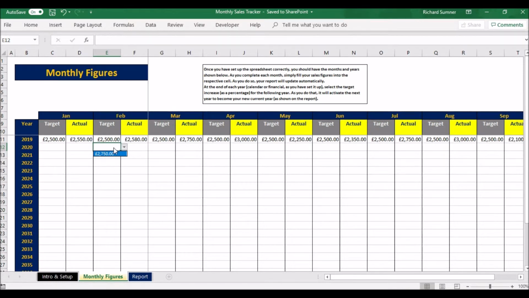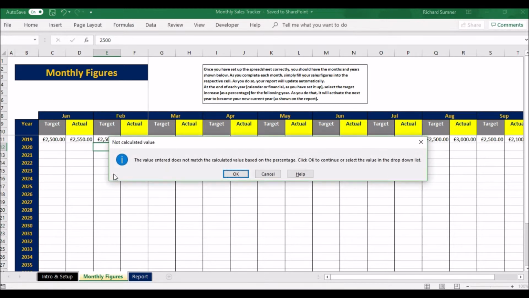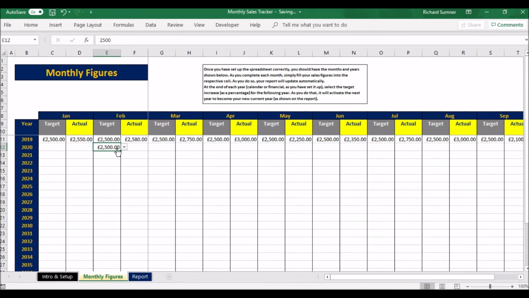You can just type in 2,500 and take it. Just go, yeah, okay, that's fine, and you can override the figure. That's why I've done it like that instead of just formulating it. So you've got ultimate control here.